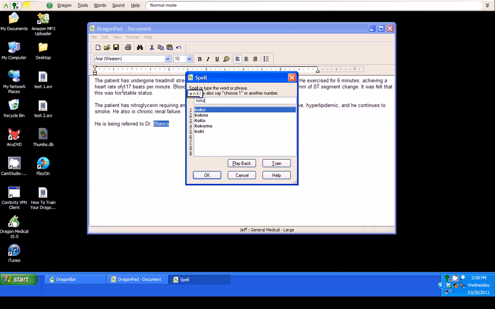K-O-K-O-L-A-N-K-O. Oops. Strike that. Scratch that. Scratch that. L-A-N-K-O. Go to sleep. I misspelled. I wasn't thinking about how to spell it correctly. So this would be a doctor's name. I can choose something down here if that's what I actually want.